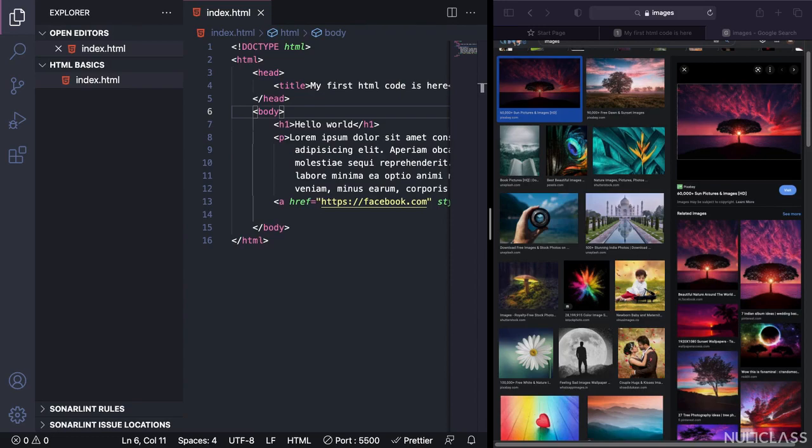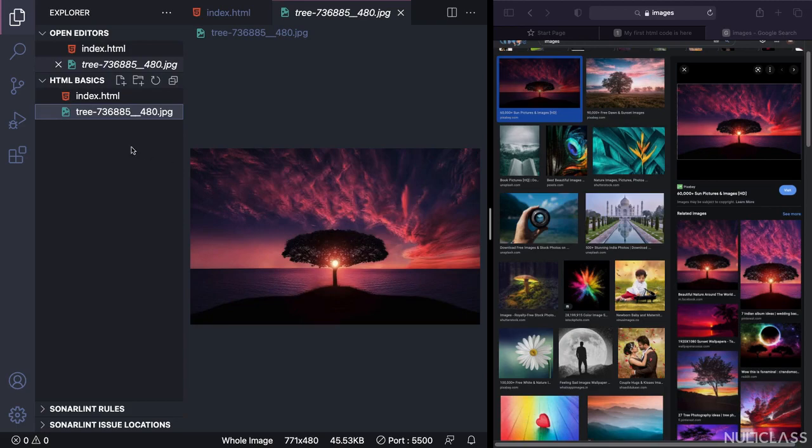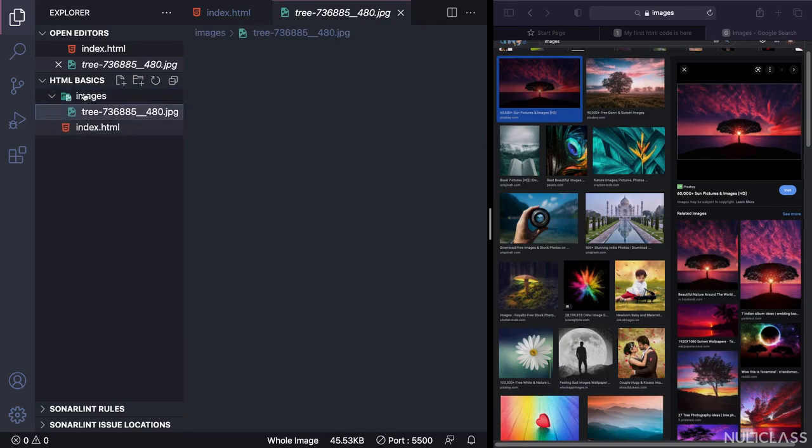So I have just found the image and I'm just going to drag and drop that into the HTML basics folder. So now you can see the image here. I'm not going to leave it here. I'm going to create a folder called images and put this into it.